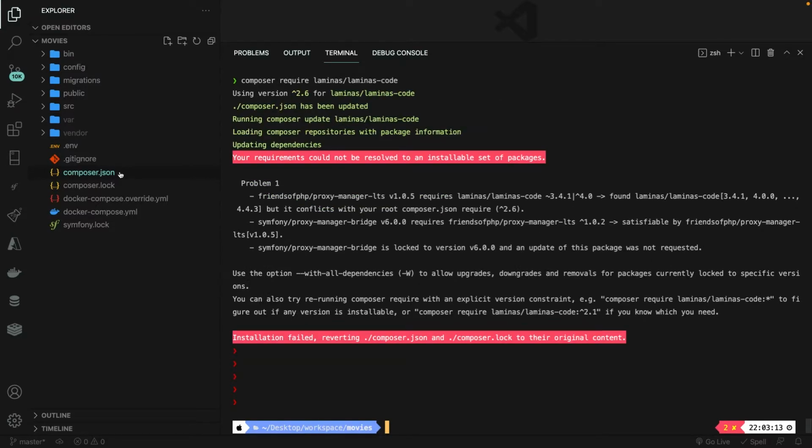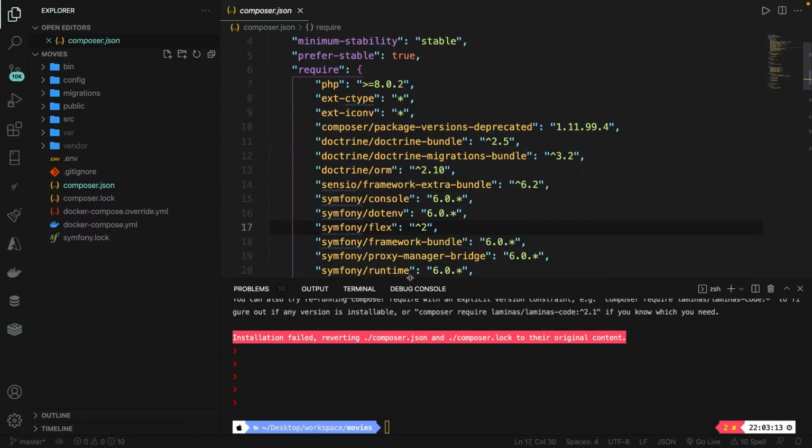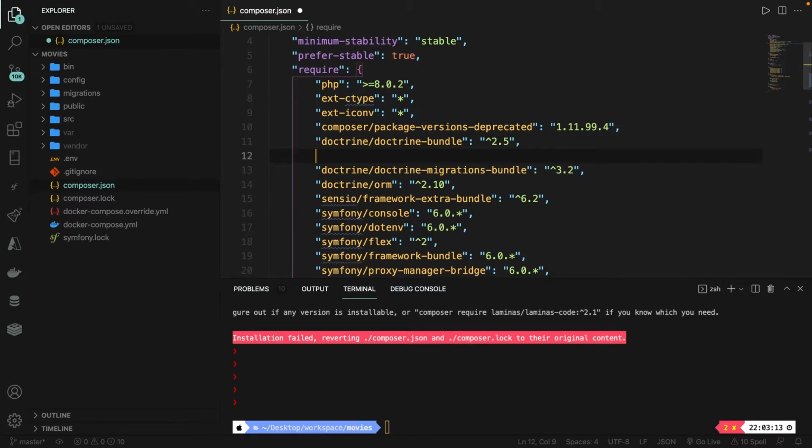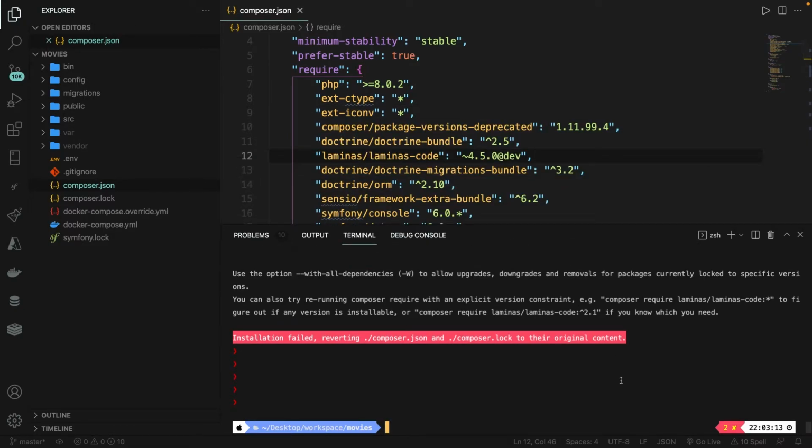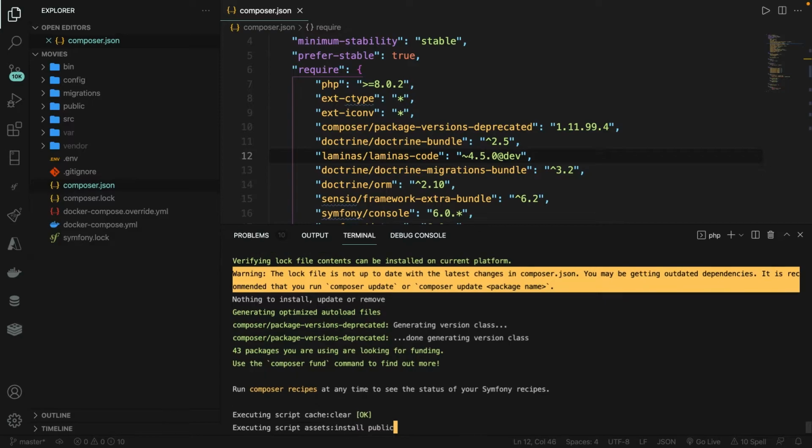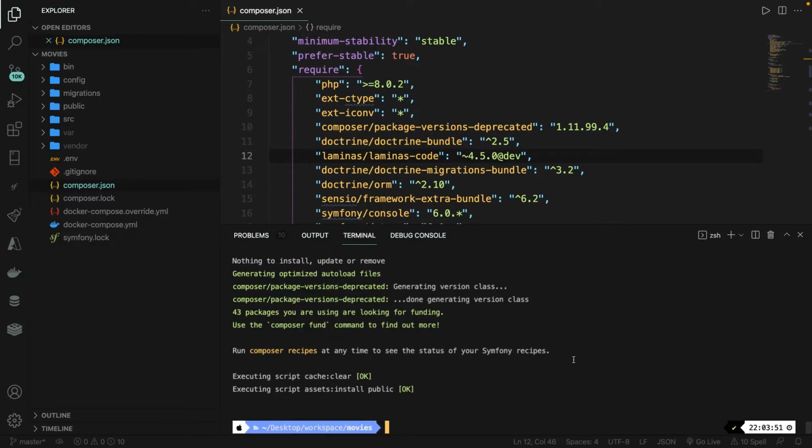Now, what we can do is open the composer.json and let's make it a little bit smaller. And right inside our require section, let's require a package. Let's name it laminas/laminas-code: 4.5.0@dev. And don't forget to end it with a comma. Now, what we can do is save it. And inside the terminal, we can say composer install to update our composer.lock. All right, that has been fixed.